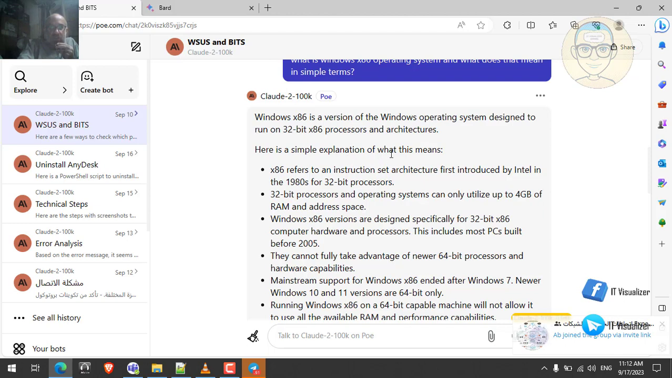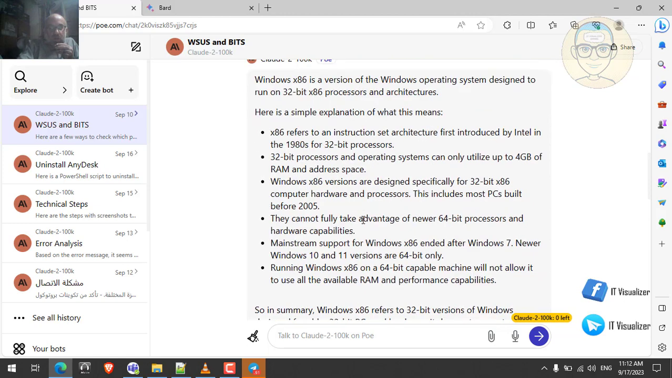Windows x86 is a version of the Windows operating system designed to run on 32-bit x86 processors and architectures. Here is a simple explanation of what this means. x86 refers to an instruction set architecture first introduced by Intel. This is a type of processor. 32-bit processors and operating systems can only utilize up to 4 GB of RAM.